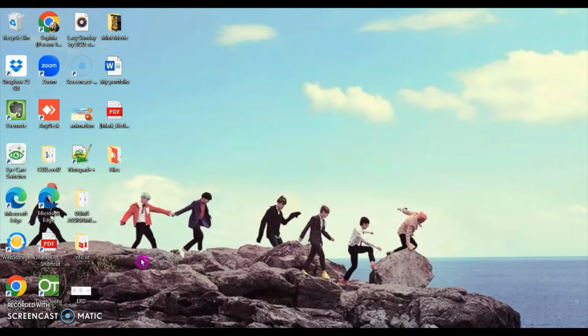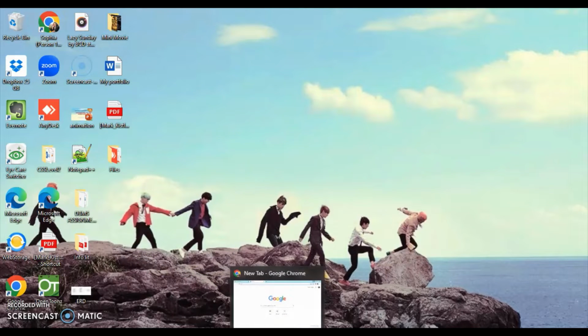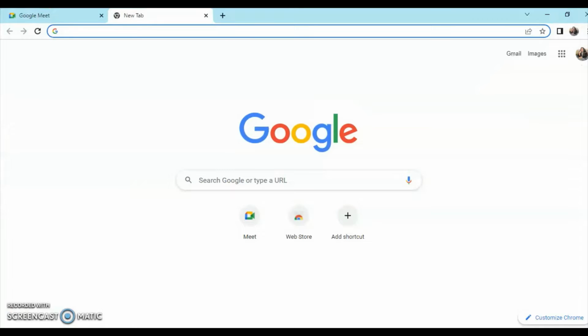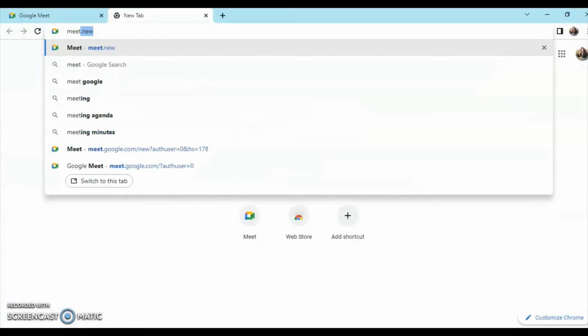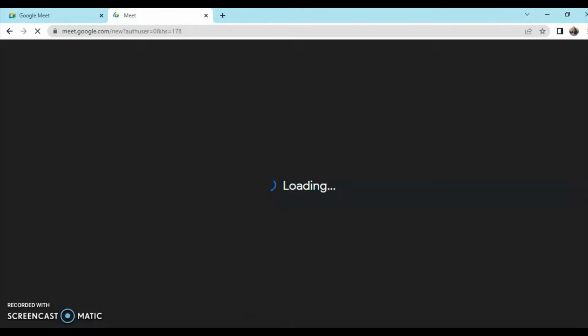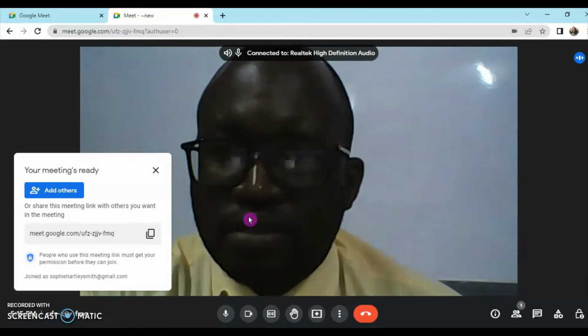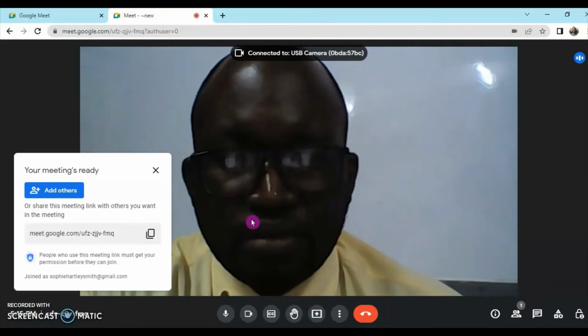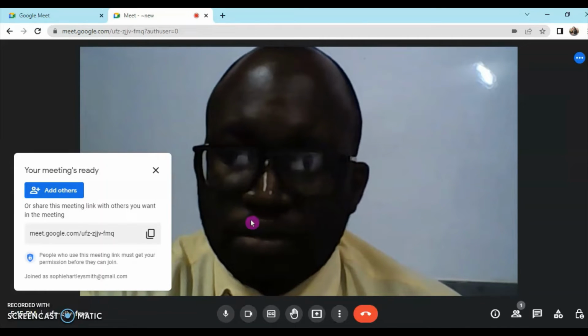Now, to use Google Meet, you do not need to download anything. All you need to do is follow these easy steps. First, in your search bar, type meet.new and press enter to start a new meeting. Once you're in, you can add your participants by typing in their email addresses, or you can share the URL to the meeting by copying the link and sharing it through WhatsApp.